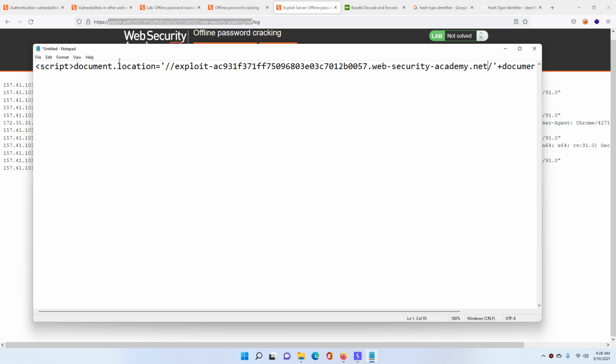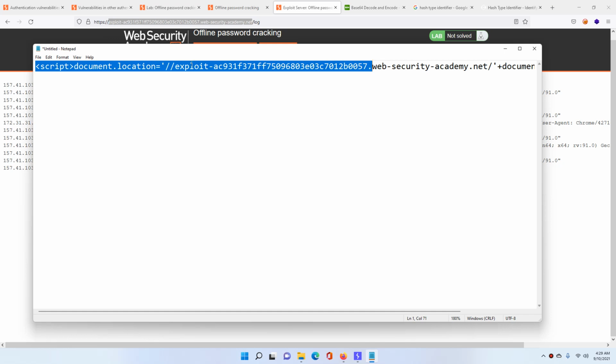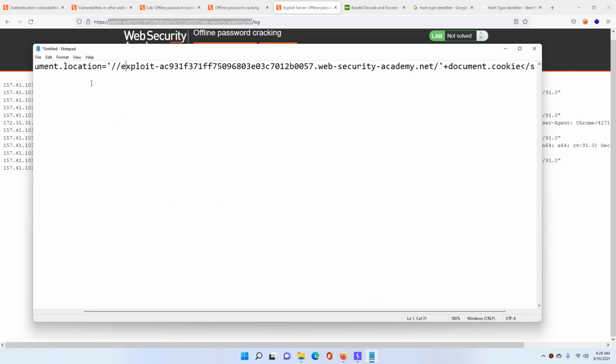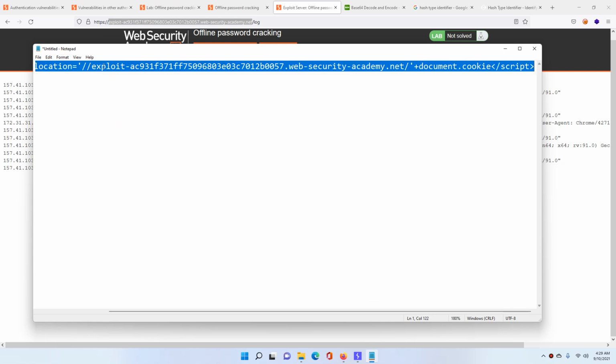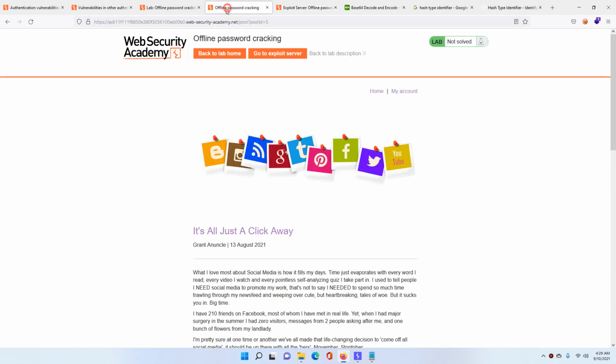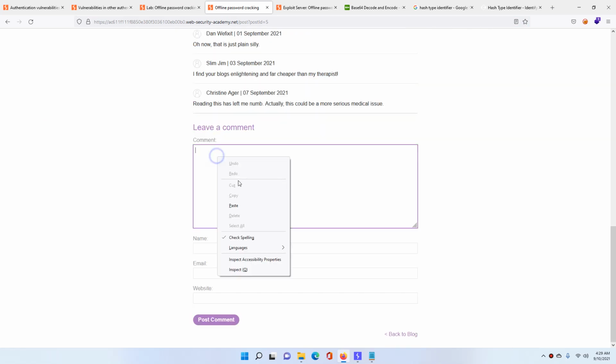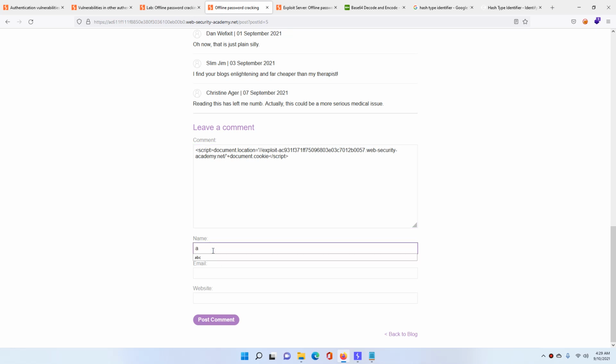All right, so the whole XSS payload should look something like this: document.location, exploit server ID, and then the document.cookie. All right, so we have got it. Just make sure you do it this way. So I'll copy it and go back to the blog. I'll paste the payload in this comment section. I'll type a random name ABC and ABC at BCD, some random stuff. Okay, and I'll click on post comment.